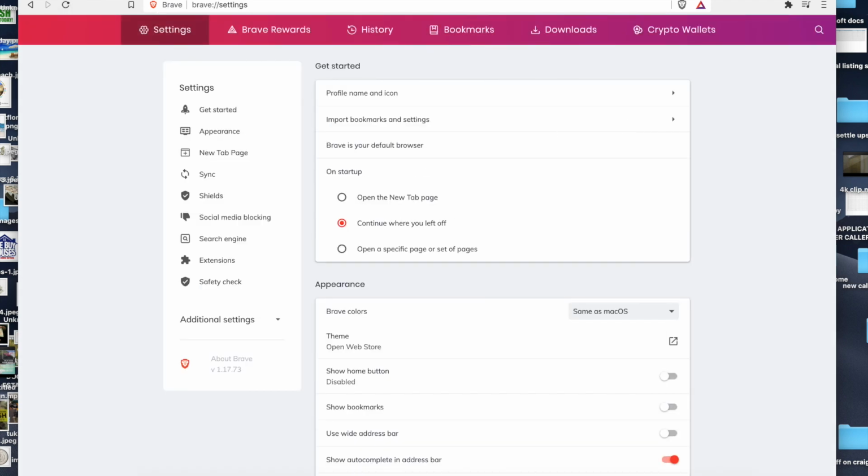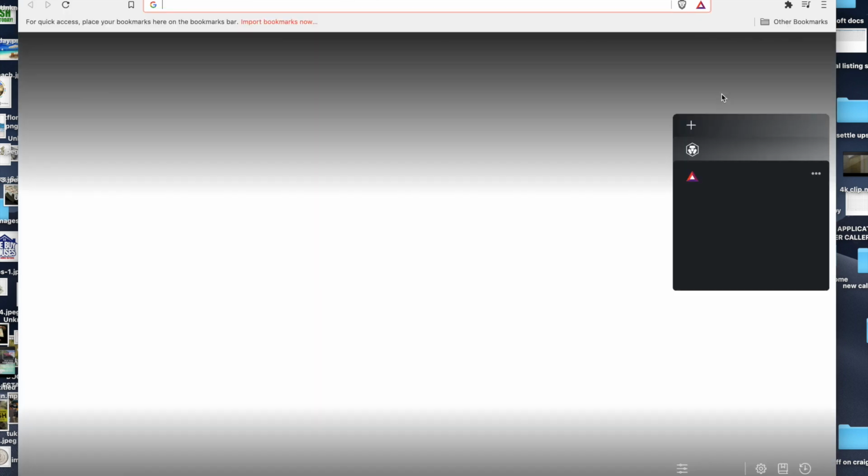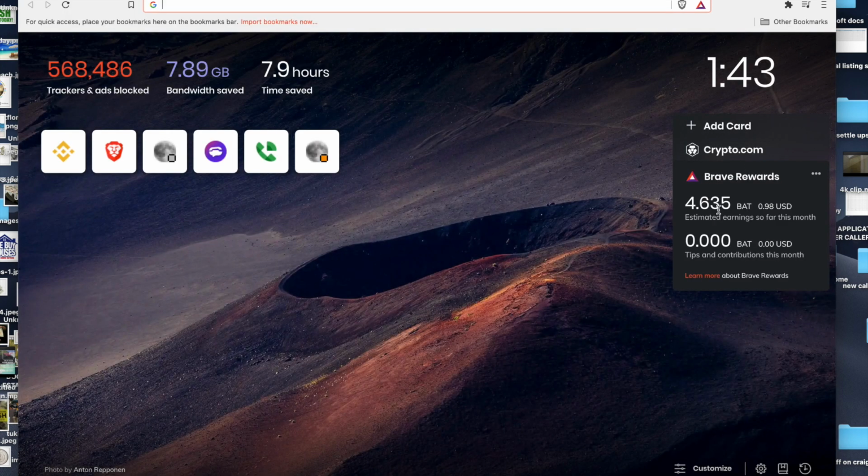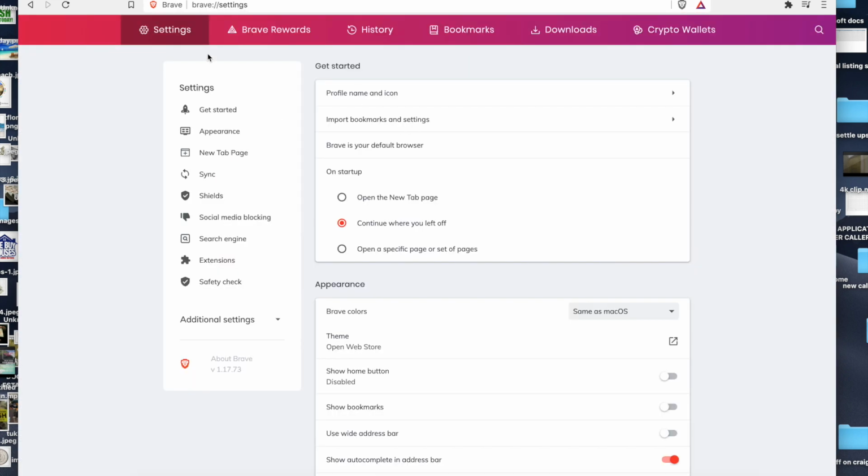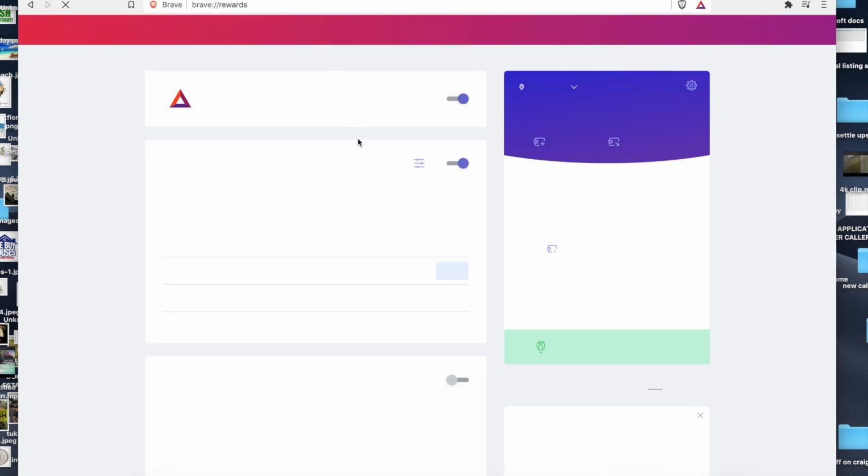So currently in my wallet, I have 4.635 BAT, which is 98 cents. So currently, one BAT token is worth about 21 cents. So if you factor it out, that comes out about that price. This is where you can go in the settings and determine if you want to give out tips or what you want to do.